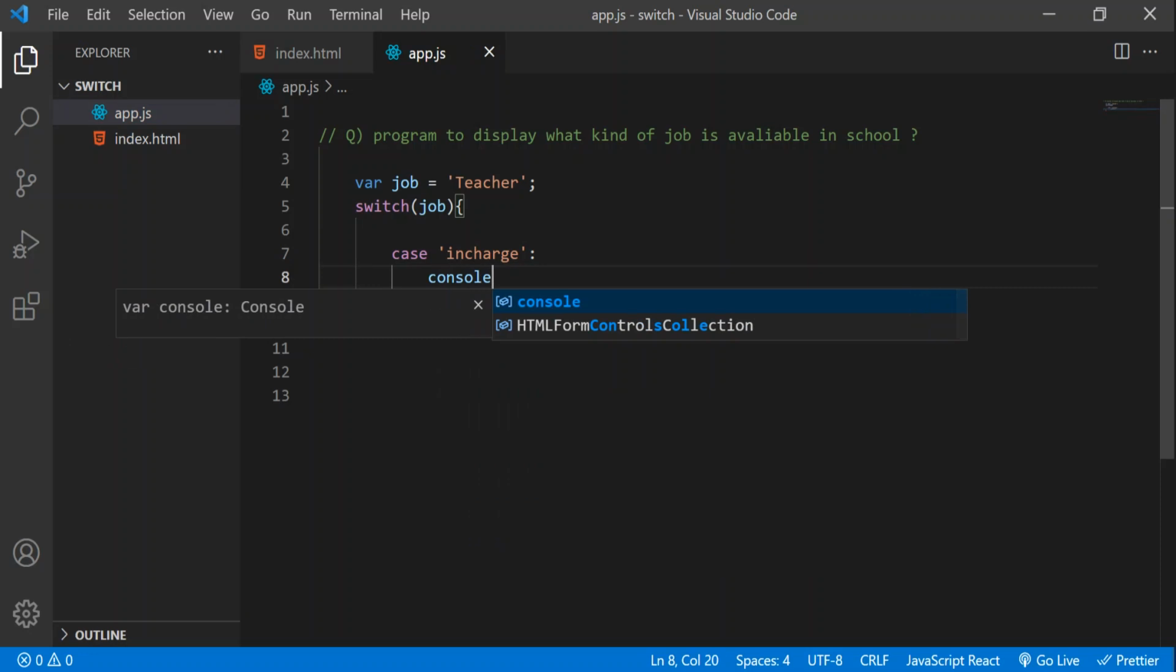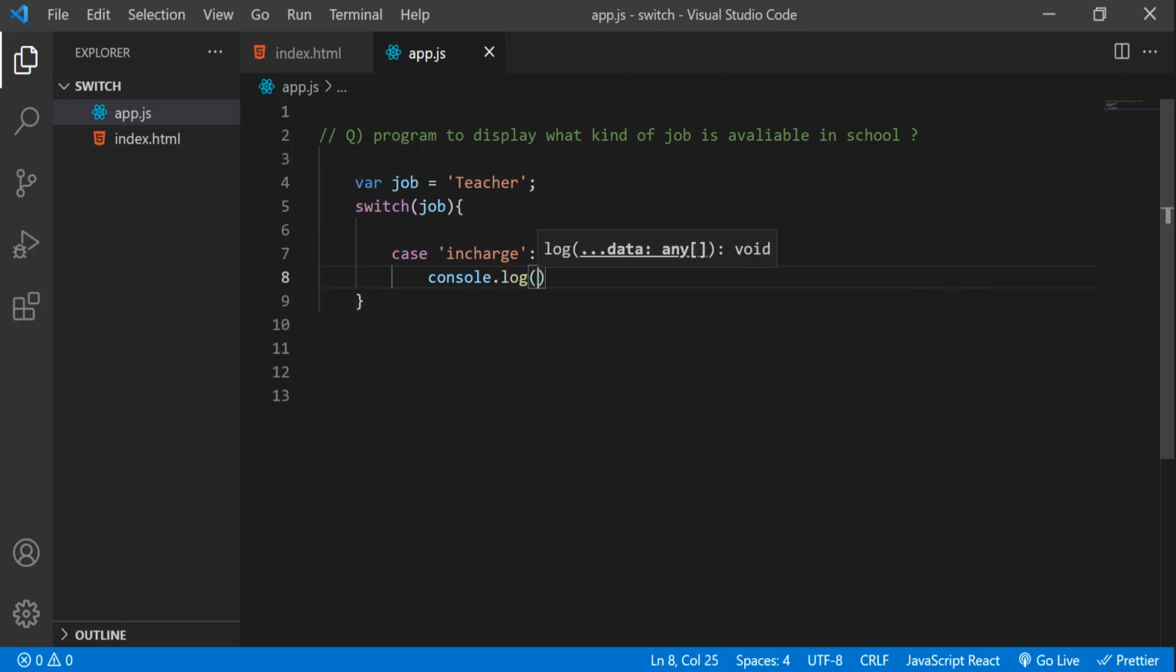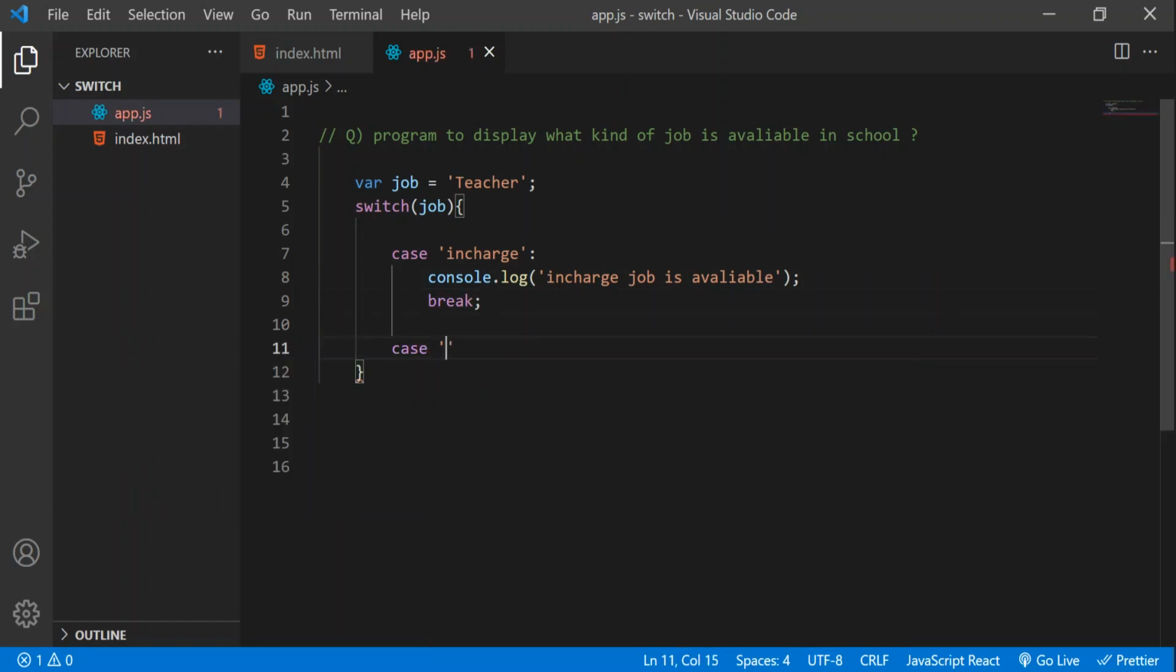Whatever you want to print in the console or give as output, we should write here. Here I am writing in charge job is available. Okay, after that take a break. After that let's take another case, and here I will write something like teacher only. After that we can write principal.